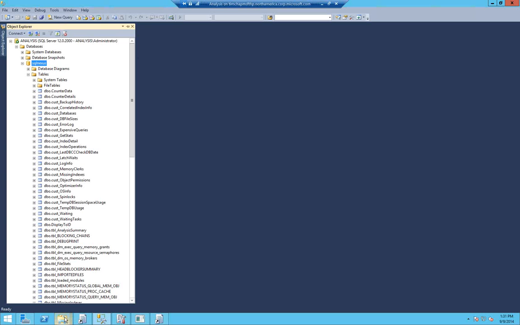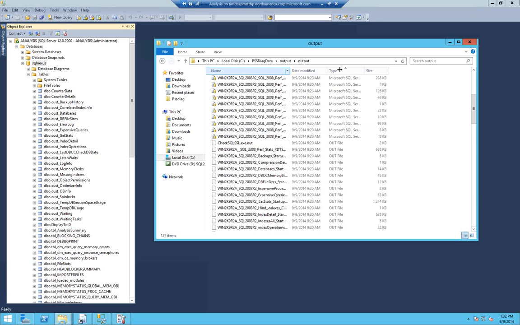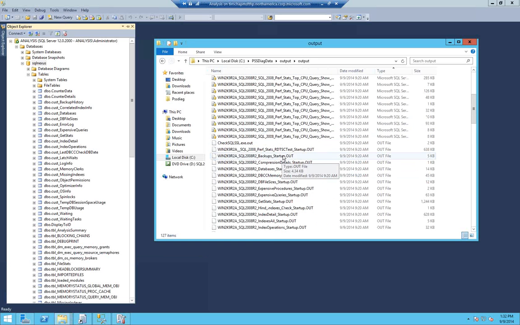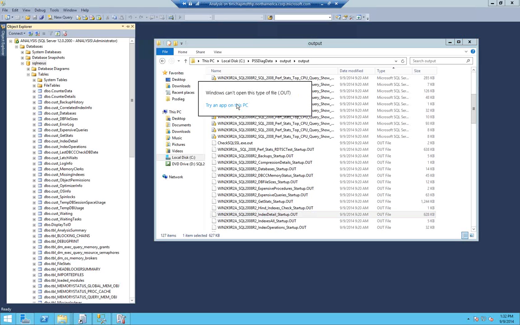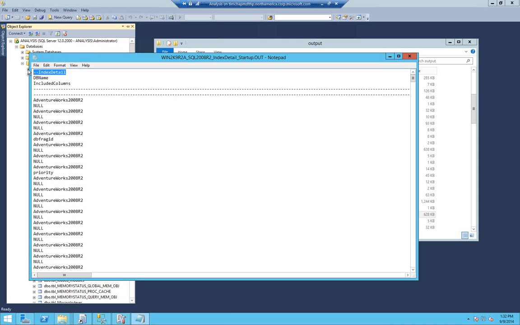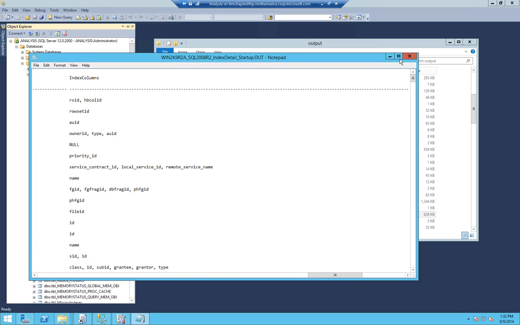Okay, so if I actually come out to one of these output folders, I should have some backup information. We'll go up to index detail, because I know I have some index information here. I have index detail with the hash, or the tag, index detail. I have a number of columns. And again, these are just custom SQL scripts that I wrote that have information about these particular indexes.